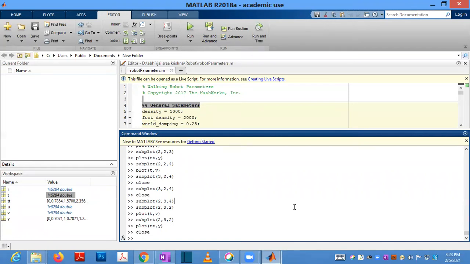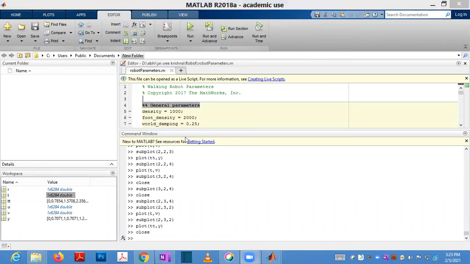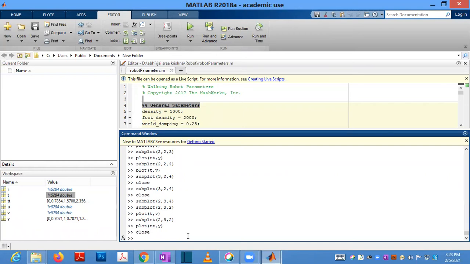Sir, about the hold on command, if I want to plot, suppose, 3 graphs in one plot, then the hold on command needs to be written only once, right? Yeah, it is a one-time command. You can plot whatever things you want in that before closing that plot. If you want 10 or whatever values, they will show different colors.